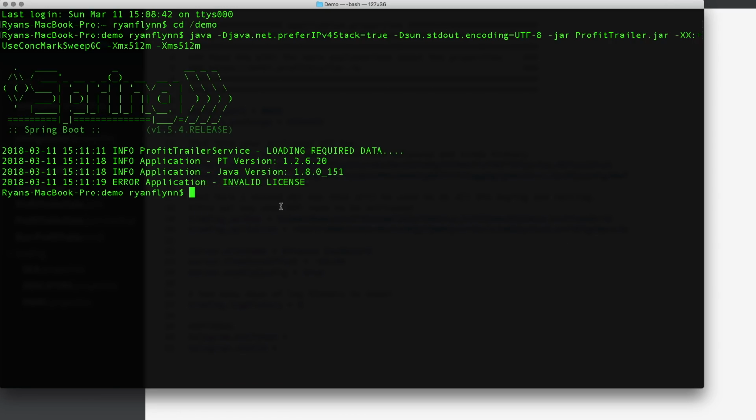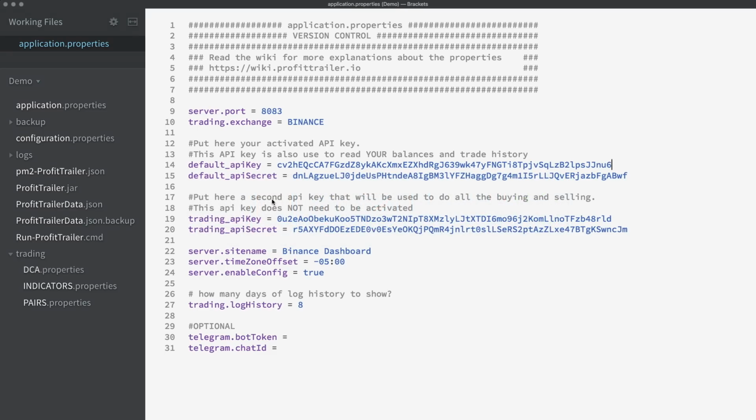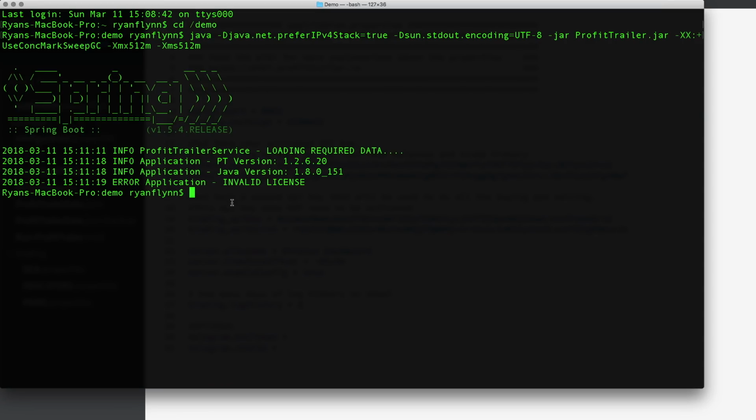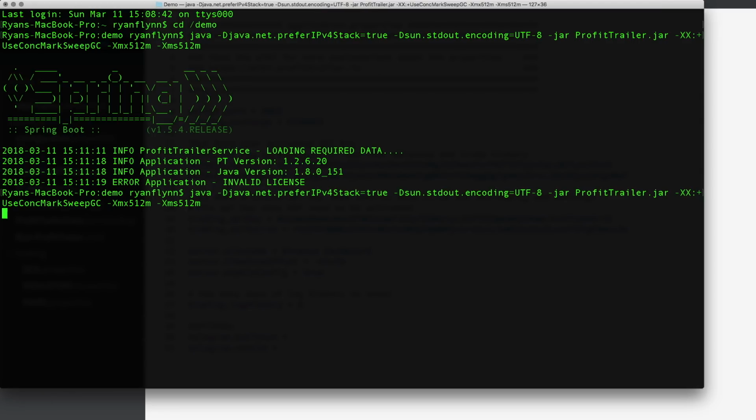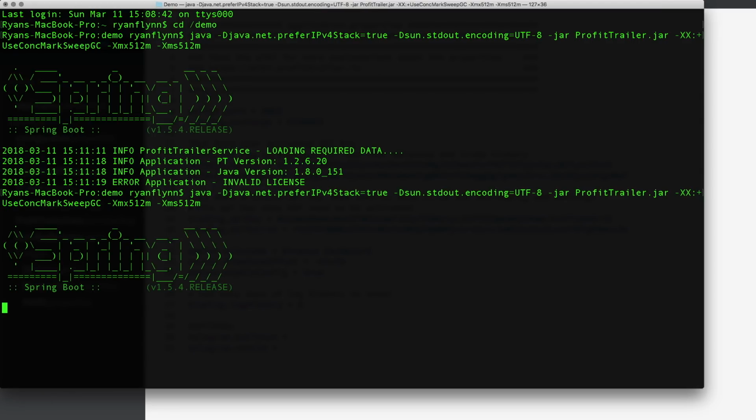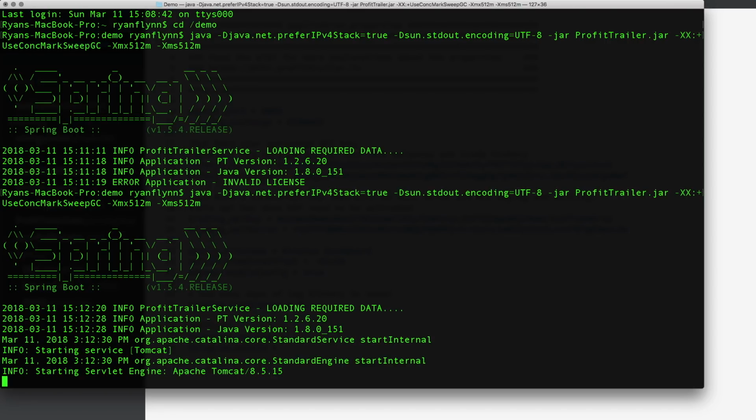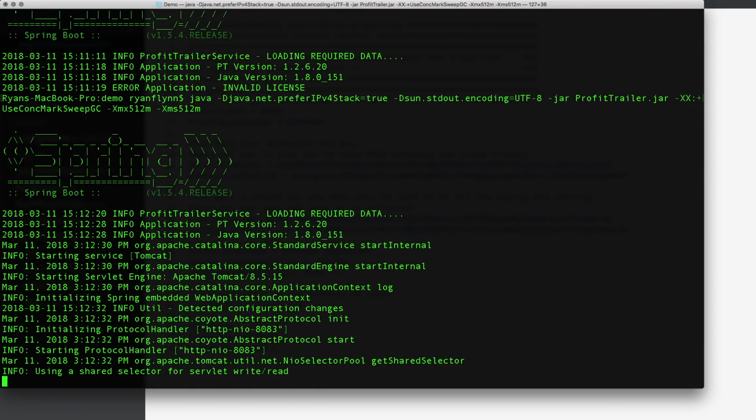And I'll show you once I've corrected it. It has terminated the bot and never continued, so it's now at a stop point here. So I'm just going to save my application.properties file and try again. So here we go. Let's run this command one more time. And we shall see. So loading required data. It'll go into the version and then Java version immediately following. And there we have it, and it is booting.